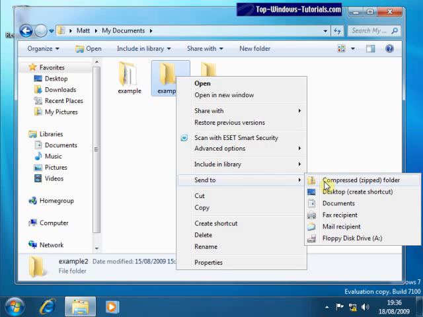We can create a zipped file. This basically squashes all the files you have selected into one archive that you can then send across the internet. Or we can create a shortcut on the desktop. We can send the file or folder to our Documents folder. Well, this folder is already in our Documents folder, so in actual fact if we click that, we'd get a copy of this folder appear in the Documents folder. And we can send the folder directly to the fax or mail recipient if email and fax software has been set up on this machine. If your computer has an old-fashioned floppy drive, the option to send the folder to the floppy drive is still there even now on Windows 7.